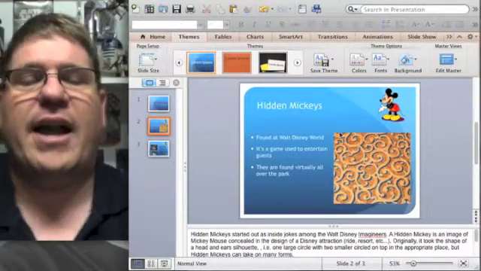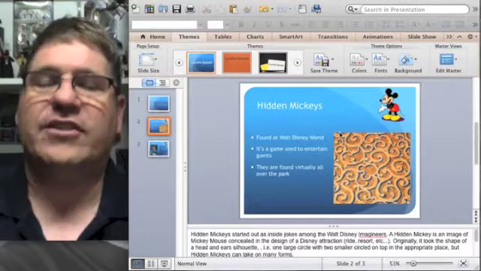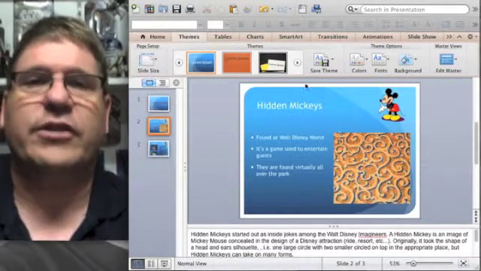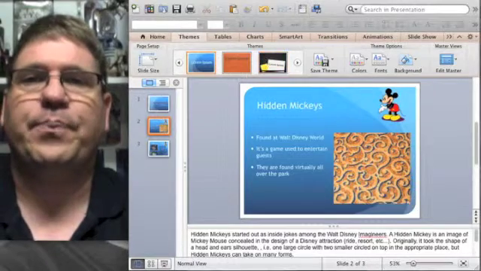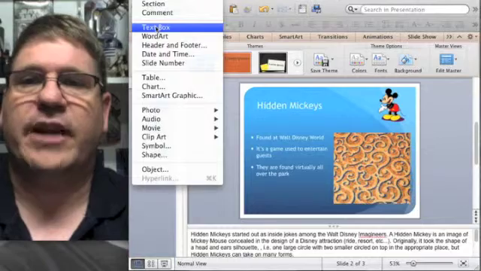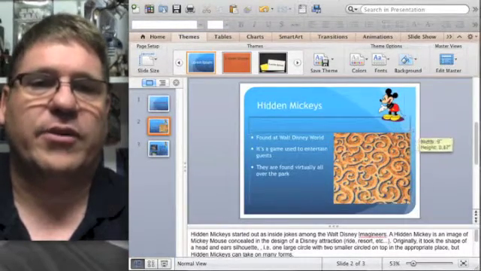Now let's talk about adding some more pizzazz to it. Maybe I want to ask the question, hey, can you find a hidden Mickey? So let's insert a text box. We'll go File, Text box, and I'm just going to put this text box here for now.